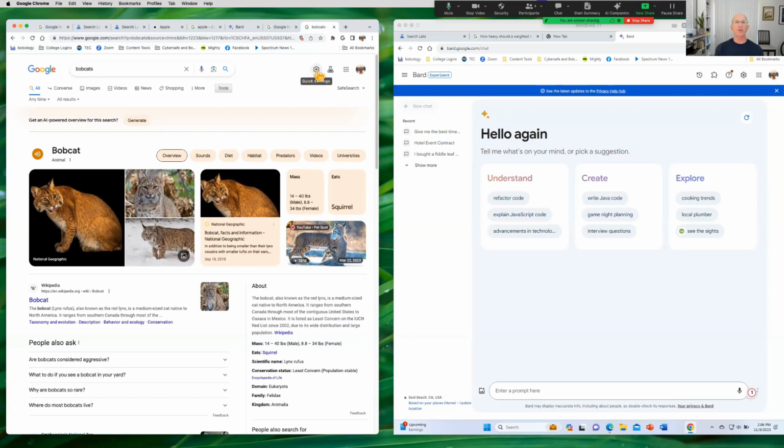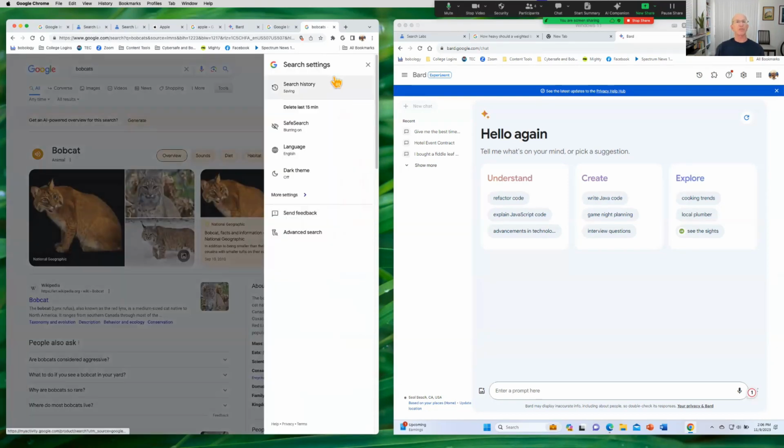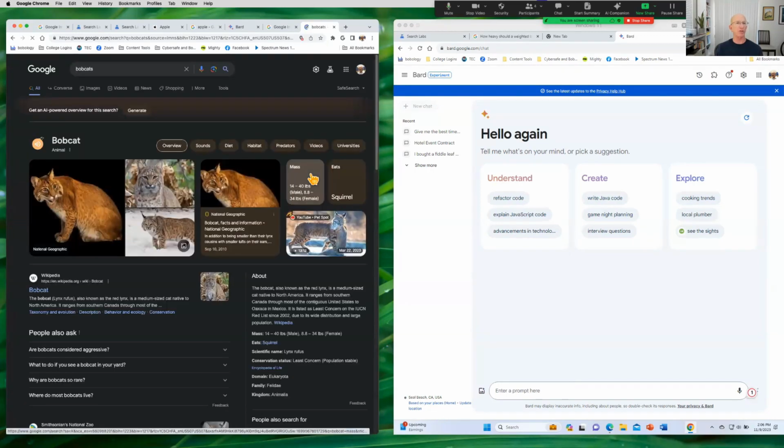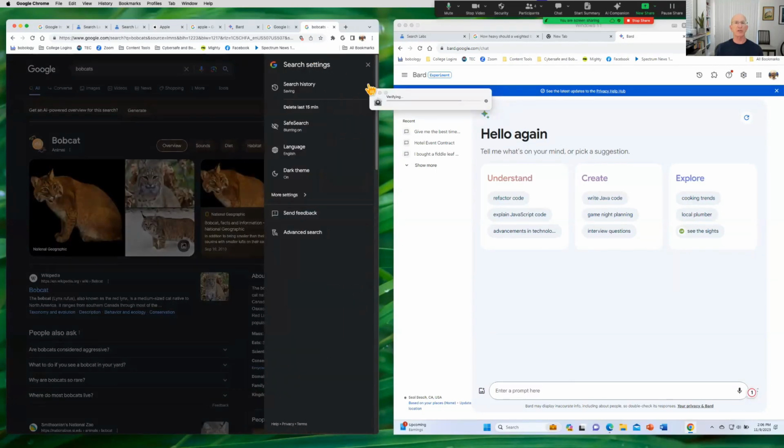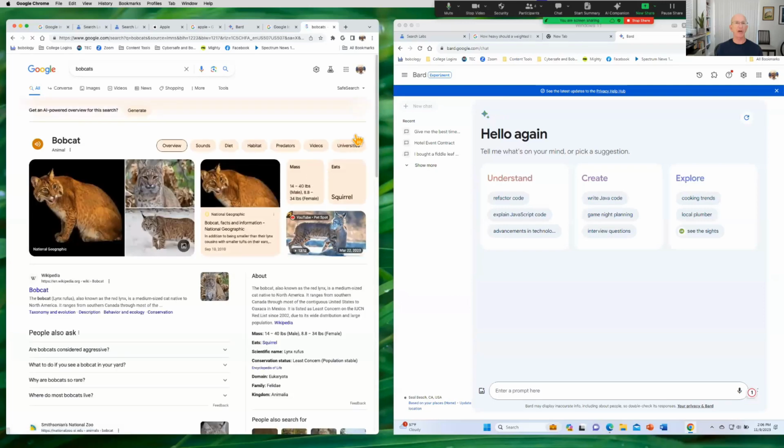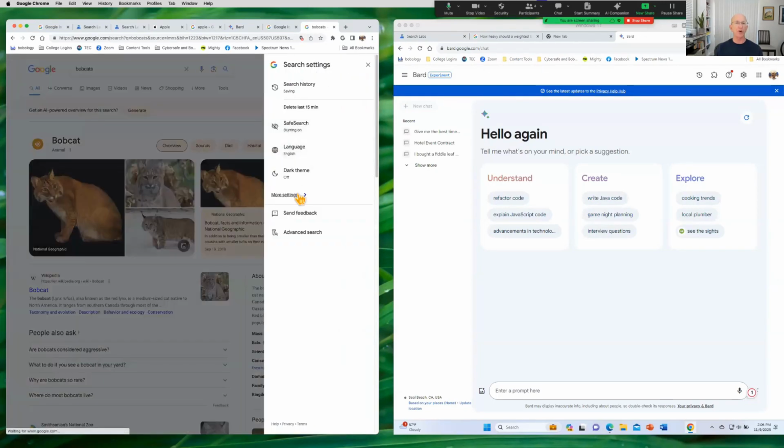If we go to settings, settings will show you your search history, and I can delete the last 15 minutes. It turns safe search on by default, changes the language, changes the theme to a dark theme. If I want to make it a dark theme, it'll change it to this kind of a theme instead. And if I want to go back to a light theme, I can just go back to a light theme in settings. And there's more settings.